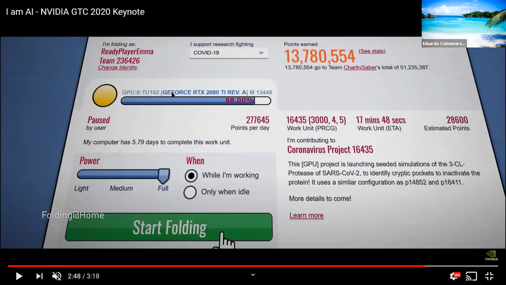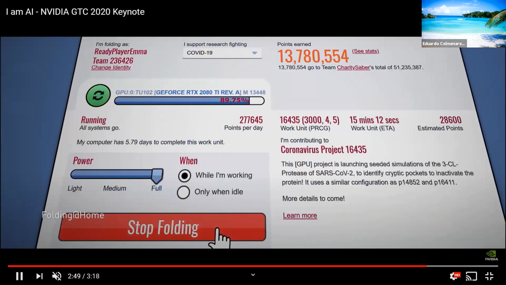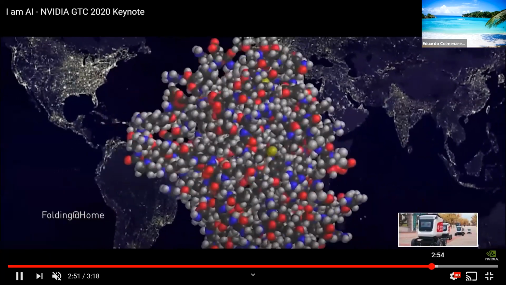As you can see here in this section where I happen to have the mouse, they are using only one GPU, and this is the type of GPU that they are using. And there you guys have it.